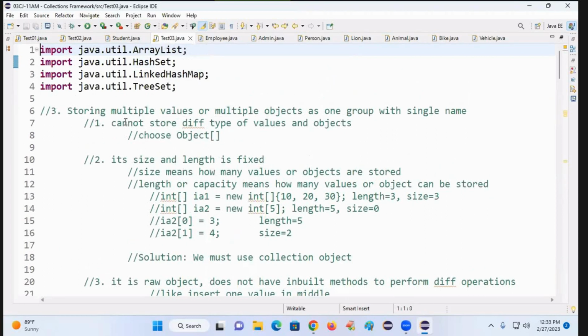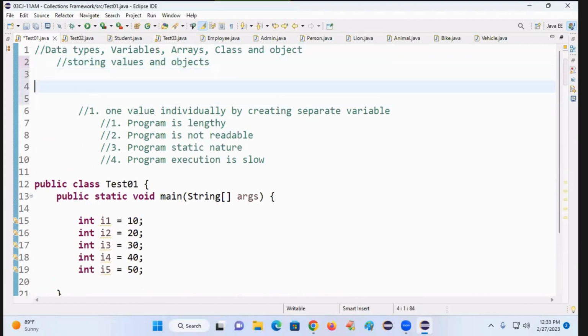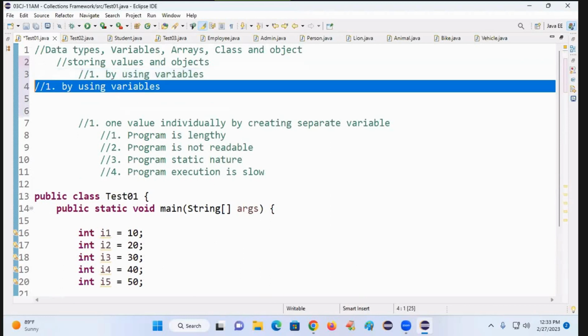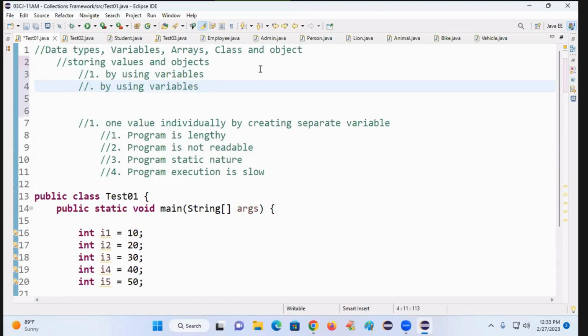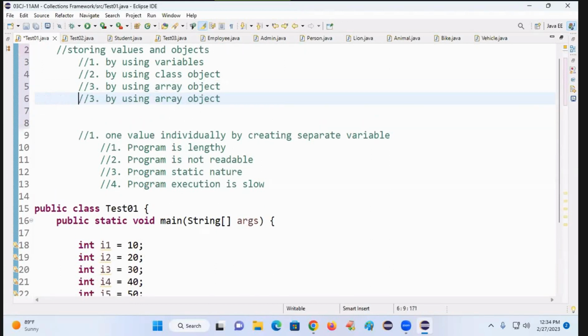So then what is our main target? In our projects, our main target is storing values and objects. So tell me, finally, to store values and objects, what are the different ways we have? We have totally 4 ways. Tell me, the first one is what? By using variables. Number two, by using a class object. Number 3, by using an array object. Number 4, by using a collection object.